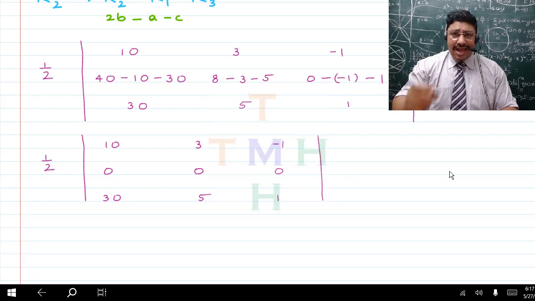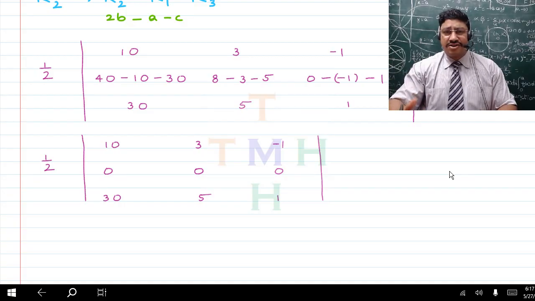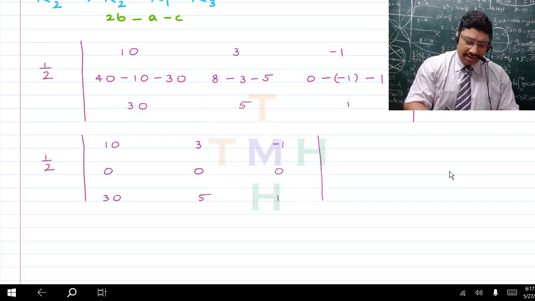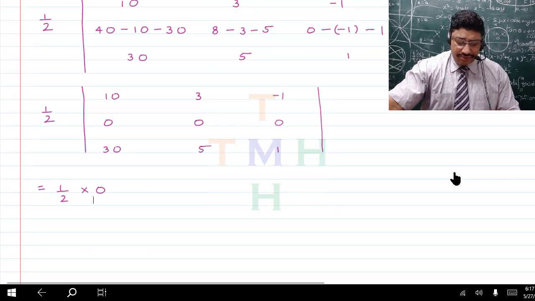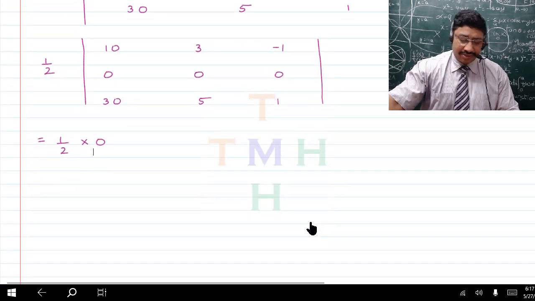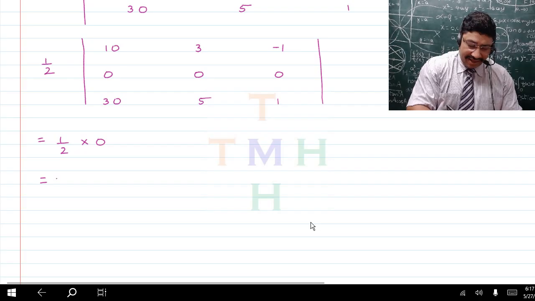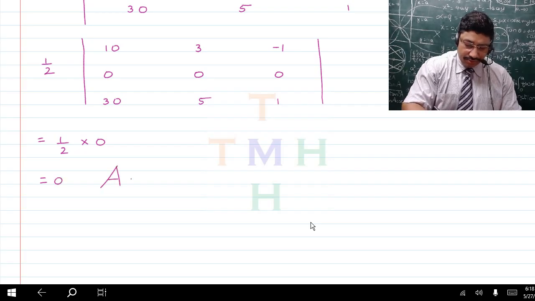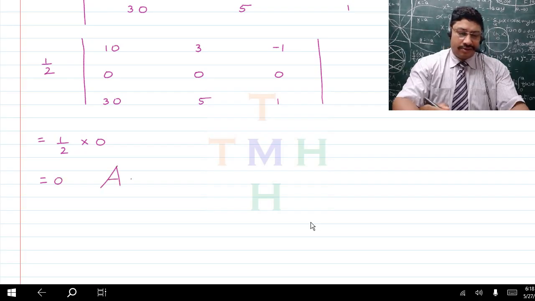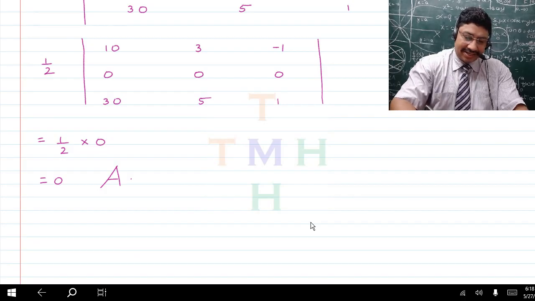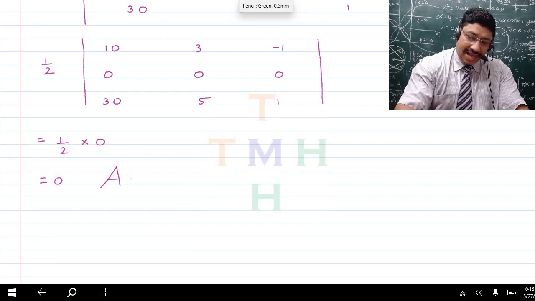As any row or column of a determinant being 0, the value of the determinant is 0. As such, we can write this to be equal to half times 0, and as to any number 0 is multiplied, that number actually becomes 0. So as such, the final answer becomes equal to 0, right? So obviously here you are required to write that special property that we applied here.